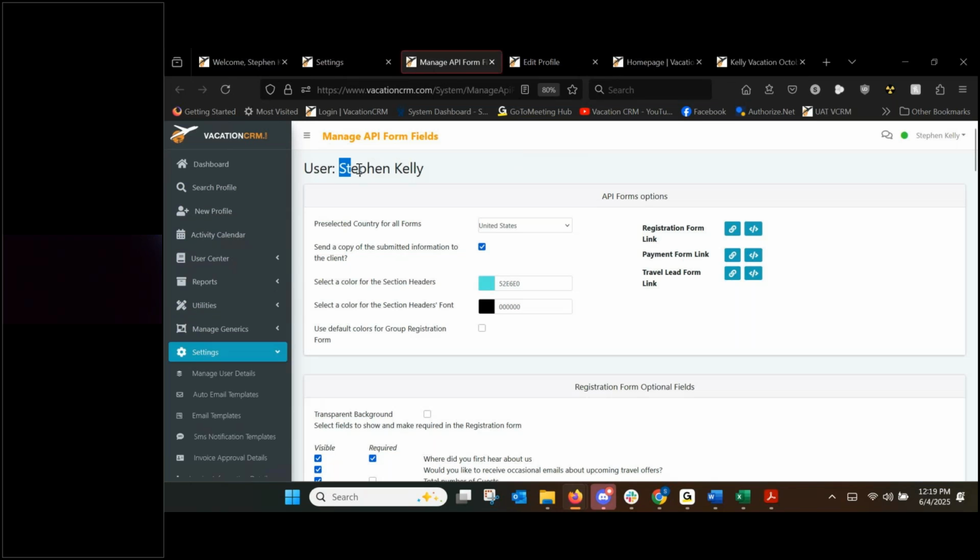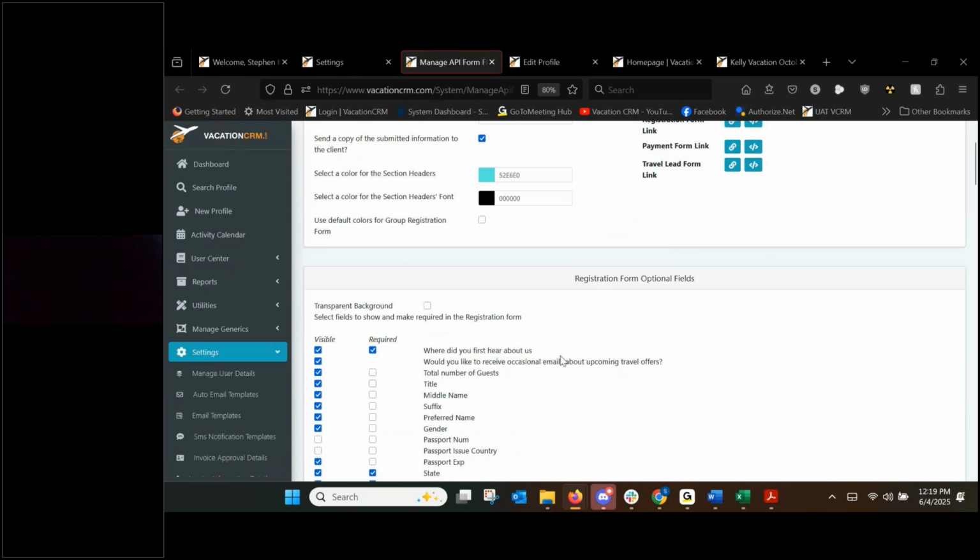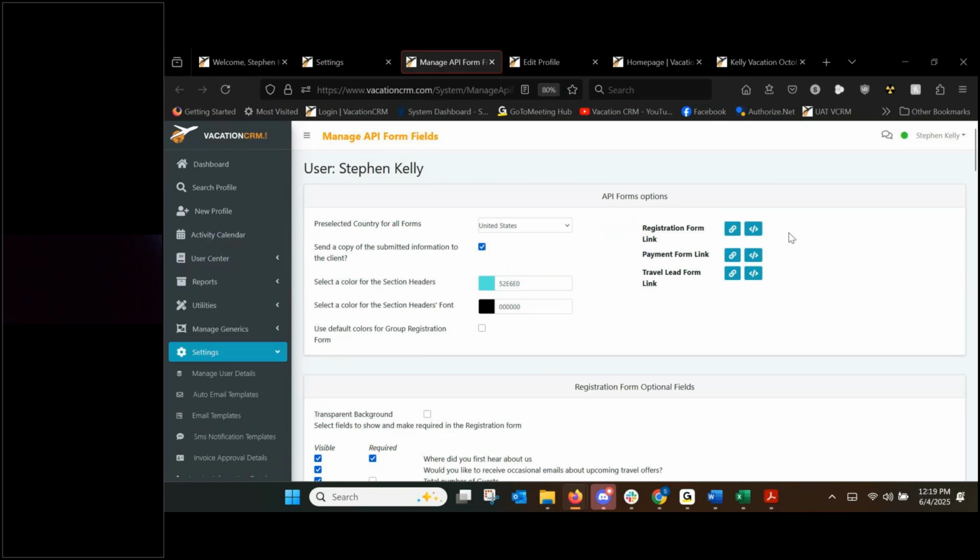And so basically, this is my own set of forms just for me. You can see the colors are different here. Anything I change is only for my form, and these are the links to my form. So, the main difference is there won't be the who's your travel agent question at the top because this is my form only. So if anyone fills out any of these forms, it goes straight to me no matter what. And every agent has their own set of forms.